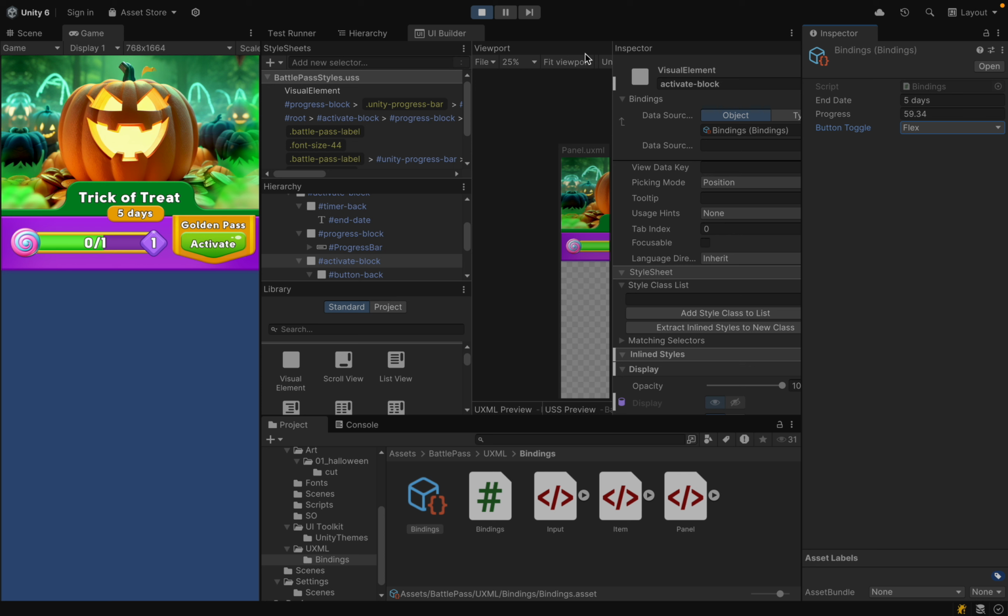Yeah. That's all about bindings in Unity UI Toolkit. Bye guys.